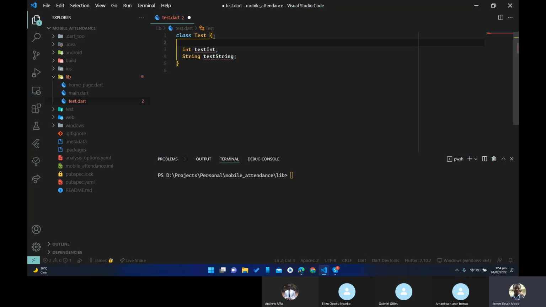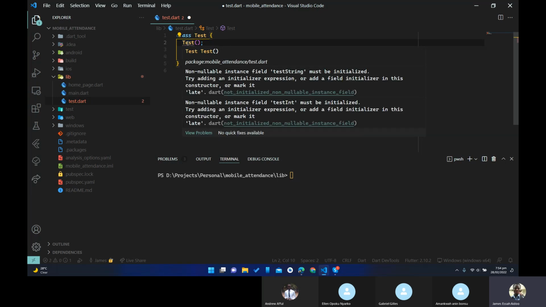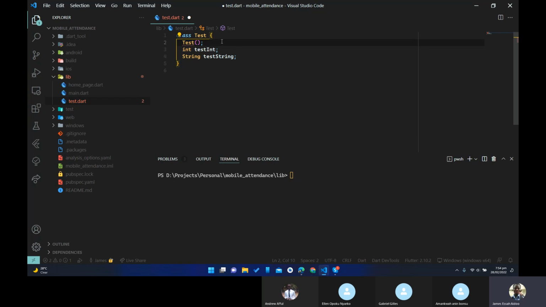As when we were learning constructors in Java, I remember we said in most languages the constructor has the same name as the class it belongs to. So in this case, our constructor will have the same name as its class, Test, followed by these brackets. So there's a constructor. Again, don't worry about the red line. We'll handle that.